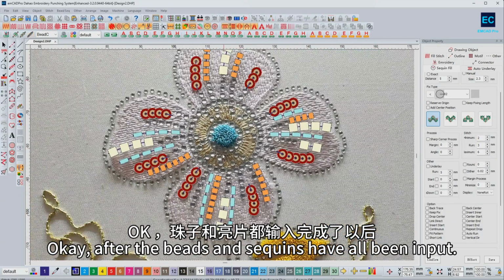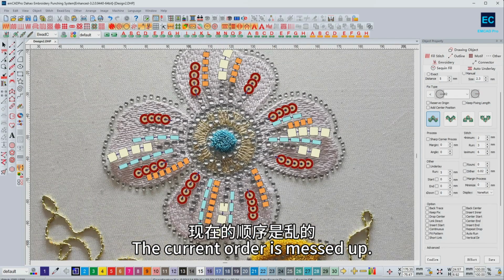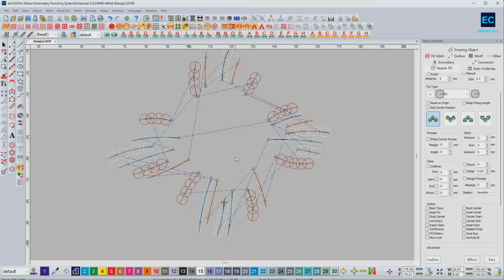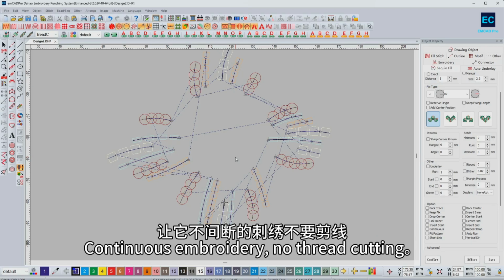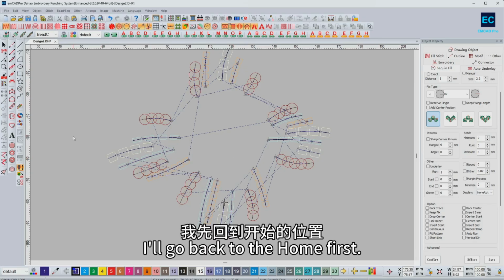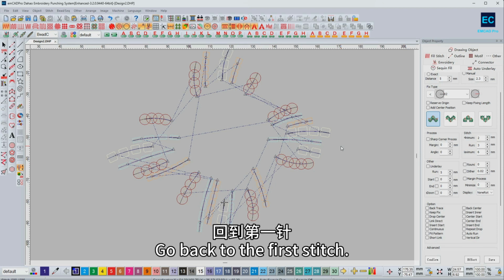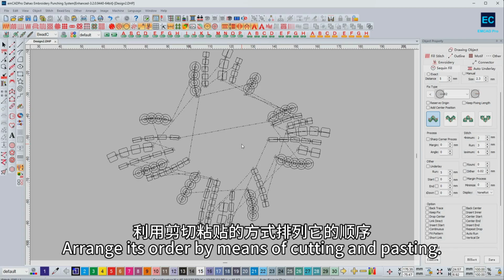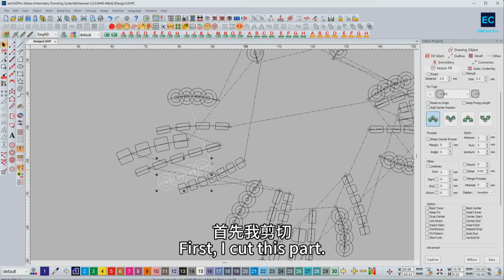Okay, after the beads and the sequins have all been input, the current order is messed up. Then we will proceed to a demonstration next: how to straighten out the order correctly. Continuous embroidery, no thread cutting. I'll go back to the home first. Press the home key on the keyboard. Go back to the first stitch. Arrange its order by means of cutting and pasting. First, I cut this part.